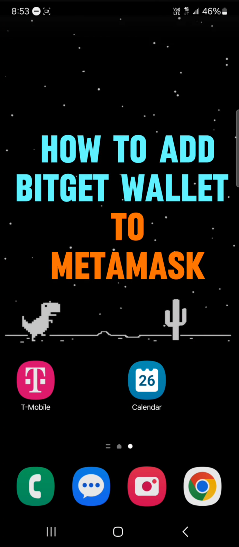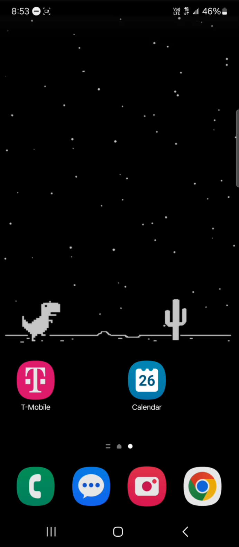In this short tutorial video, I'll be showing you how to add Bitget wallet to Metamask. This simply means moving your Bitget wallet from the Bitget wallet to Metamask, as most of these wallets are EVMs, so they can be moved or placed in other wallets such as Coinbase, Trust Wallet, and Metamask. So in this video, we'll be going with the Metamask.